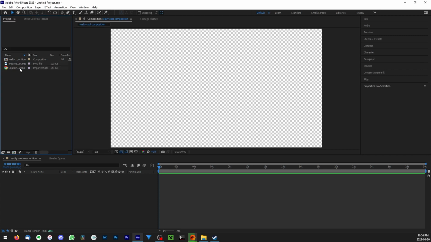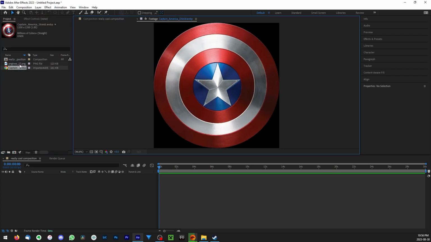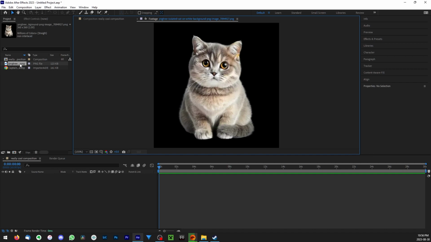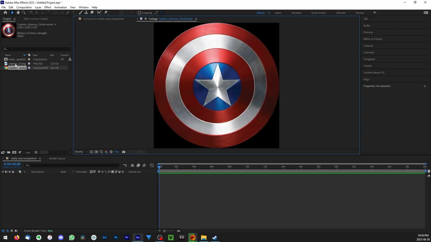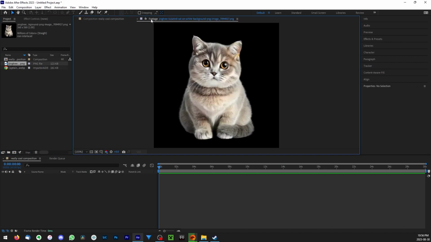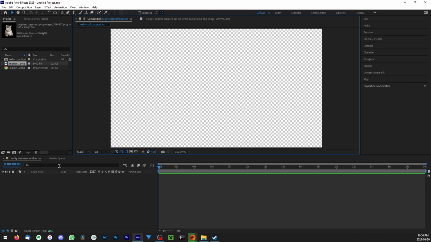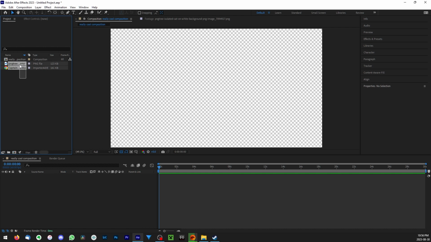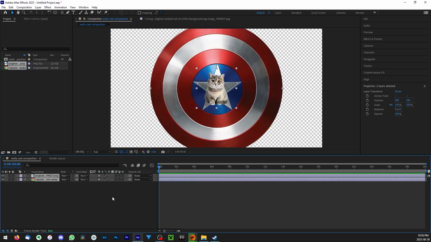Now, I've already prepared two images of Captain America's shield and this cat. You can preview both of these individually by double-clicking on them, which brings them up in the Footage panel. Now let's switch back to the Composition panel, where we can see our really cool composition that we've created. I'm going to select both of the images, and I'm going to drag them in. And now we have them both in the composition.